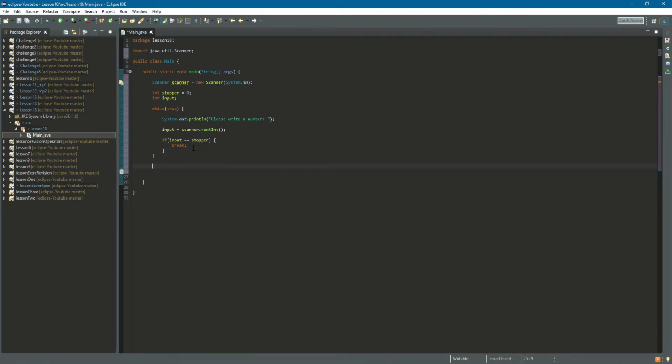So remember that when you write a while loop, you should always give a way out. If you don't do that, then this loop would run forever, because true would always be true.